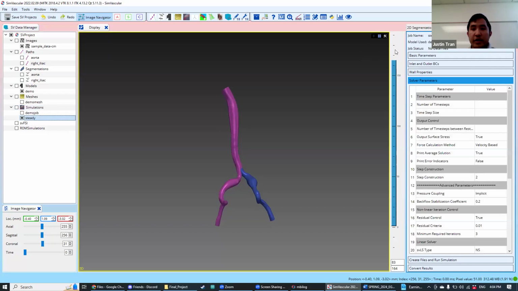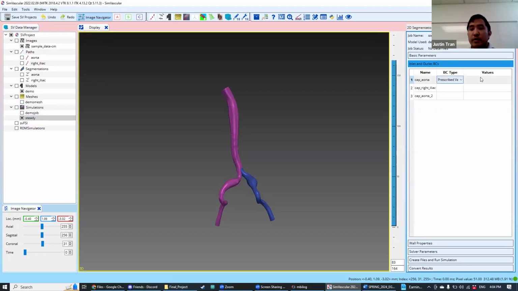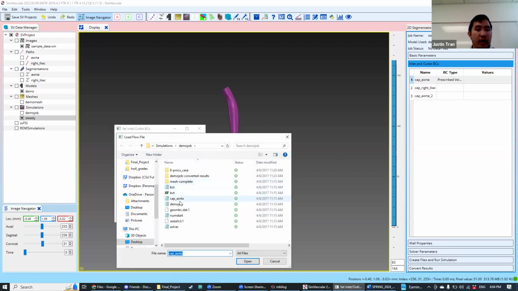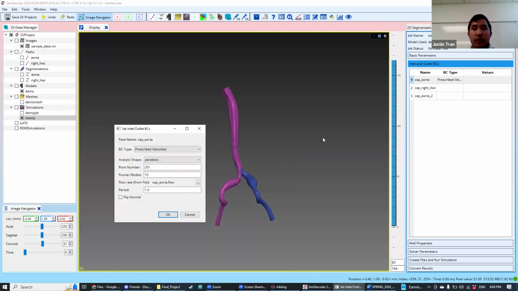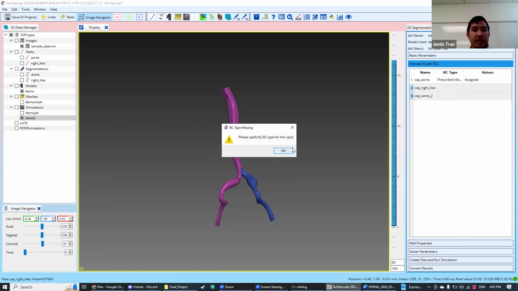So under the steady simulation here, we have our basic parameters. We have our inlet and outlet boundary conditions. Let's say that we're going to set this to be our usual cap_aorta.flow. And then for the outlet boundary conditions, we're going to split those resistances.